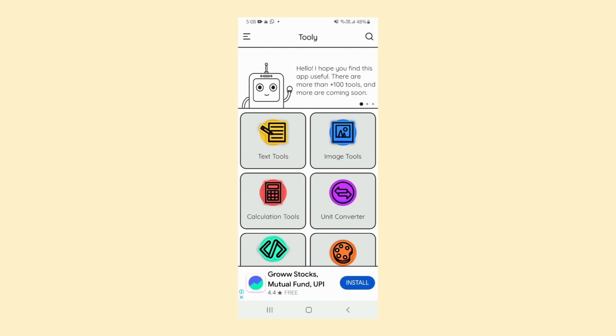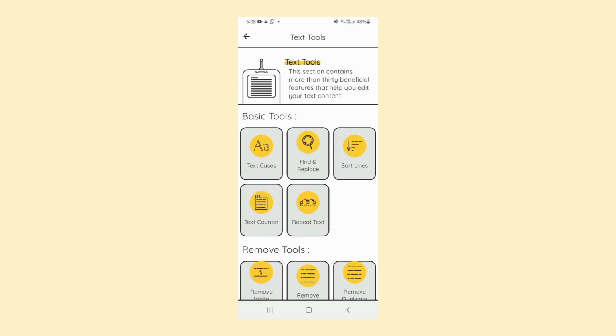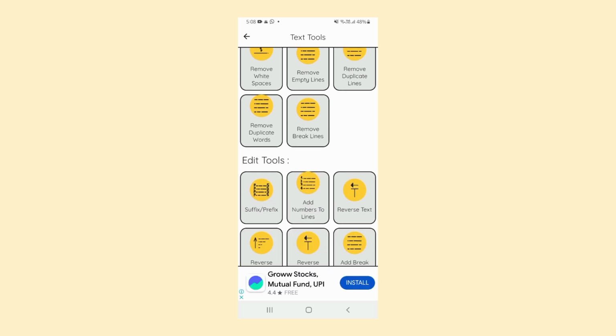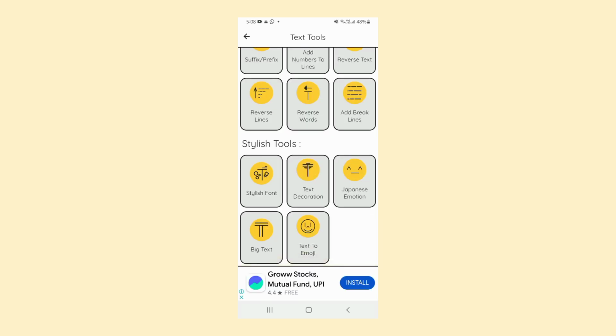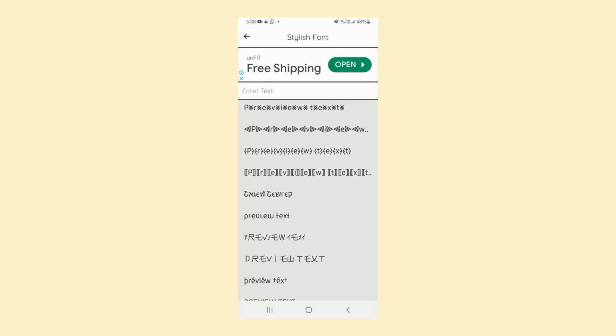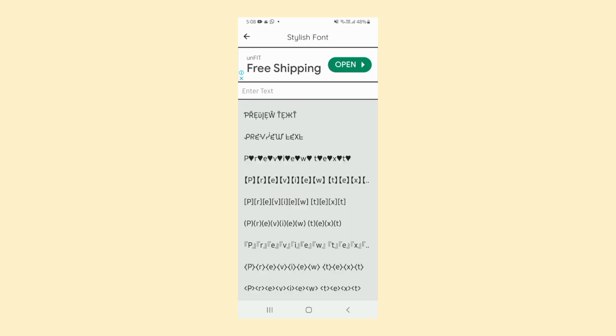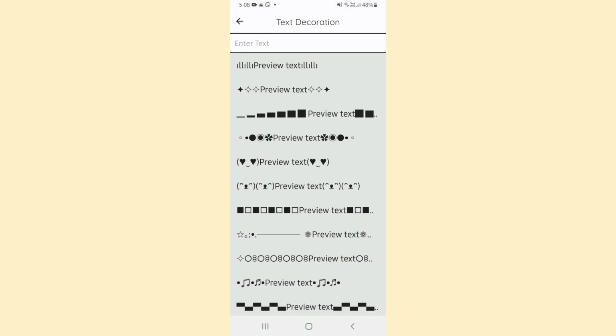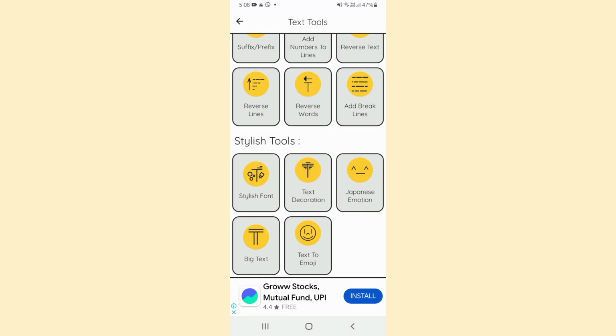Okay, going one by one. First, we have text tools. Now, here we have four categories, which is basic, remove, edit, and stylish tools. Now, you can already guess what these tools do by the category they're in, but there are some interesting ones for sure. Like this text decoration tool, which literally converts any text to look, I don't know, interesting. Like it gives a sort of mood to your text.